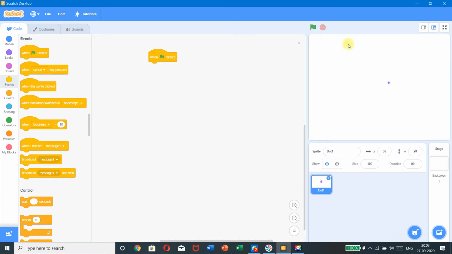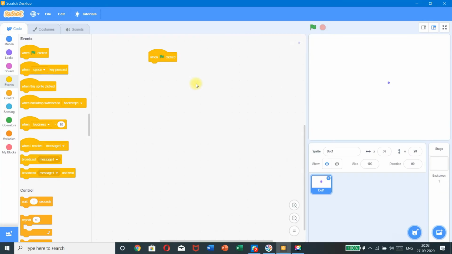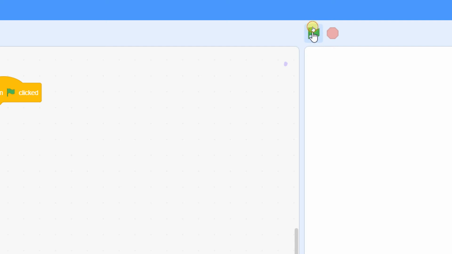Like this way, to perform any action over here, we have two buttons, that is one go button and the other one is stop. The go button is represented by a green flag, and the stop button is represented by a red button. So right now I'm giving a code called when the green flag is clicked. So when the green flag is clicked, what happens? We need to give the next command. What will happen when I click on this green flag over here?